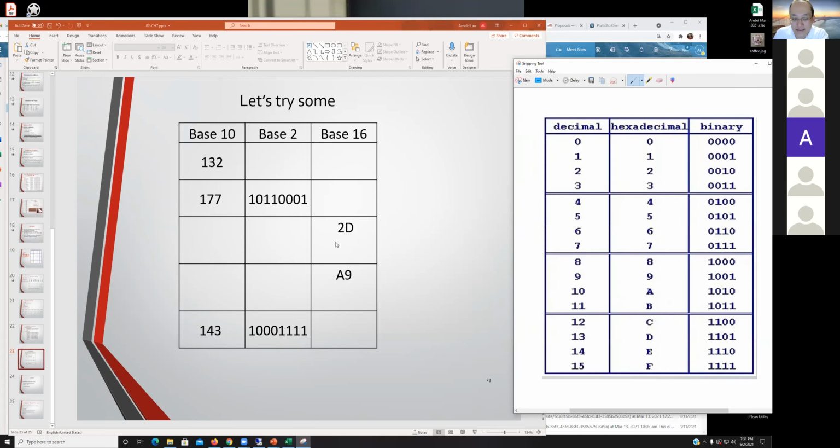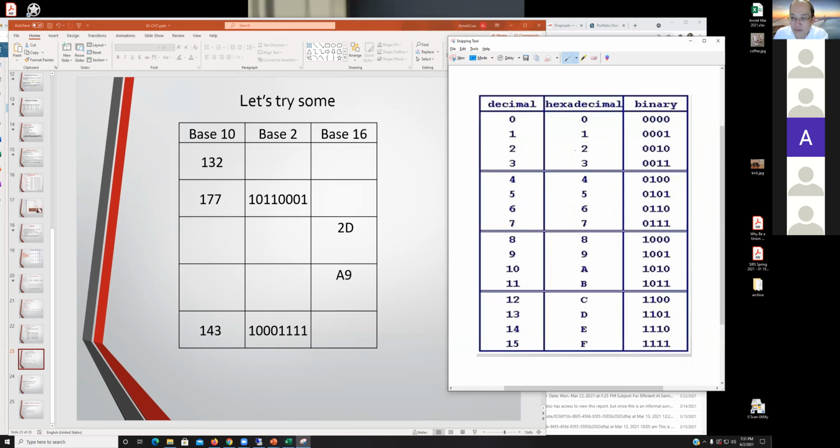So this 2D, what is 2 and D for hexadecimal? You have your 2 here, which for decimal also equals 2, and for binary that's 0010. Okay, and then your D is over here. You have your D here, and that equals 13, and it also equals 1101.